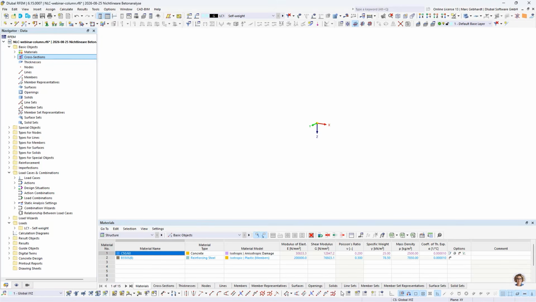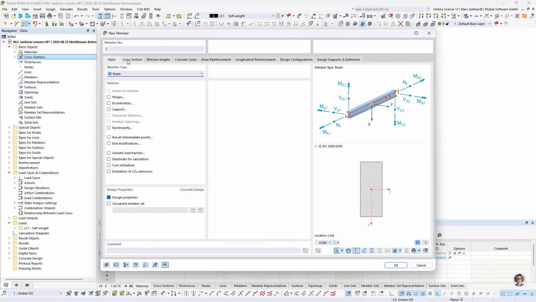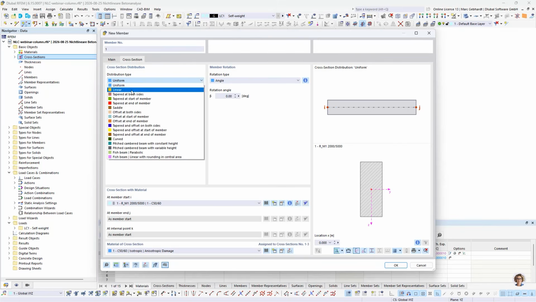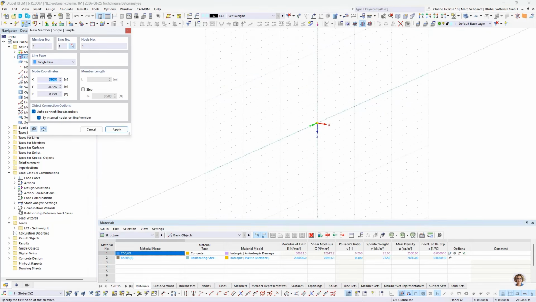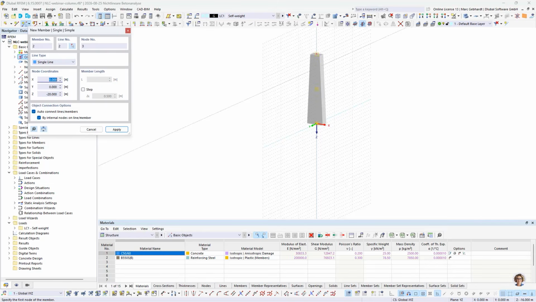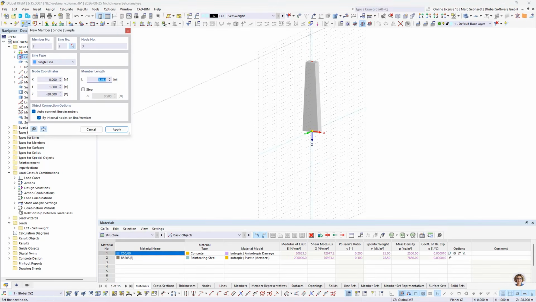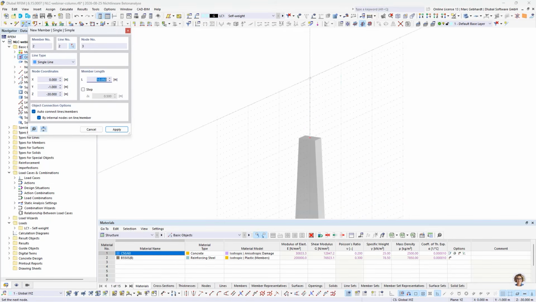Next one is application. We will model our beams. So, as already told, we don't need design properties, we use them by the member set. So we have a linear contribution with centric alignment. First cross section is the first one, the second is the second one. Now a 20-meter high member, followed by a 5-meter high head for our column.